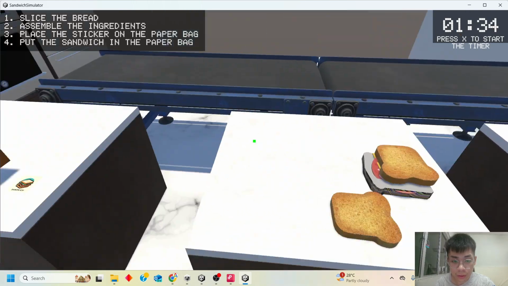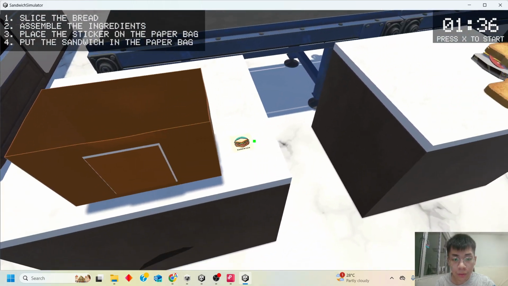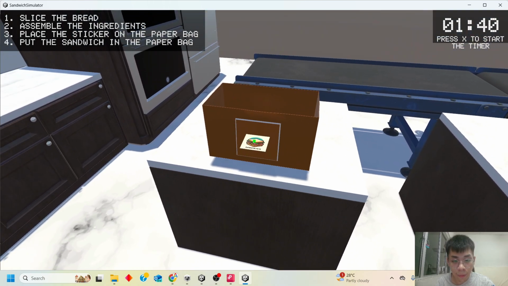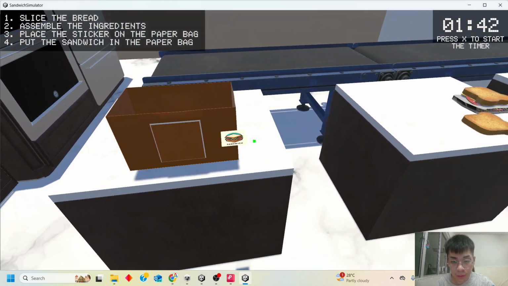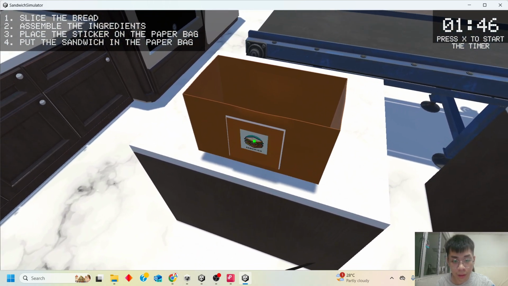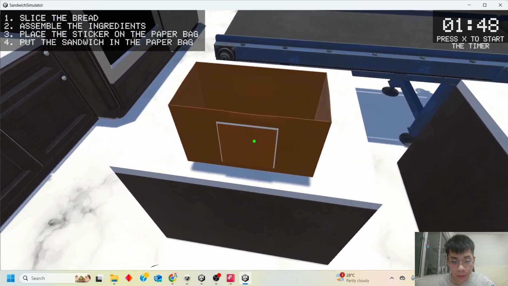Right, so here's the sandwich we have made. Now this is the sticker. The sticker can only be put on the white border here. If you put it outside the border, it will not stick, like this, for example.